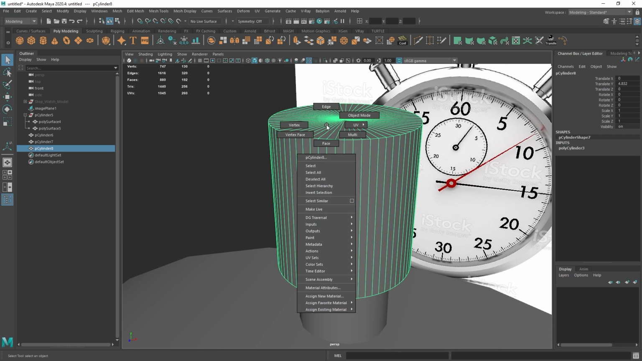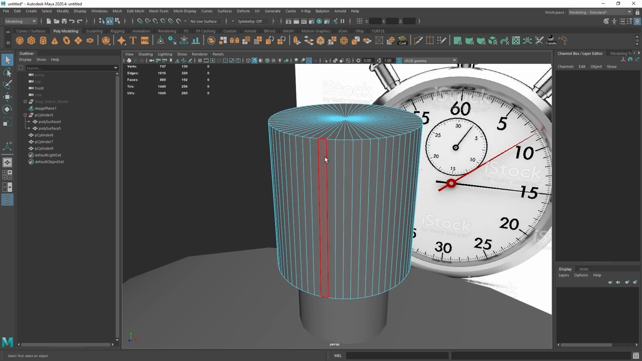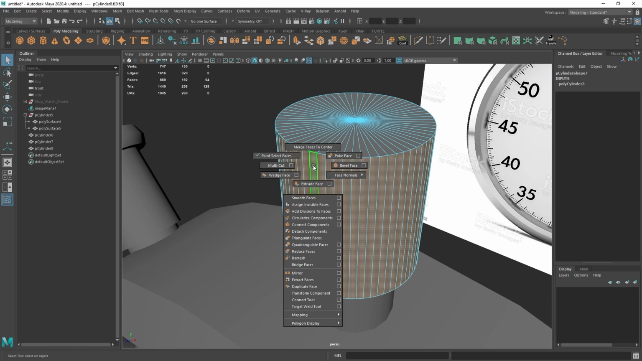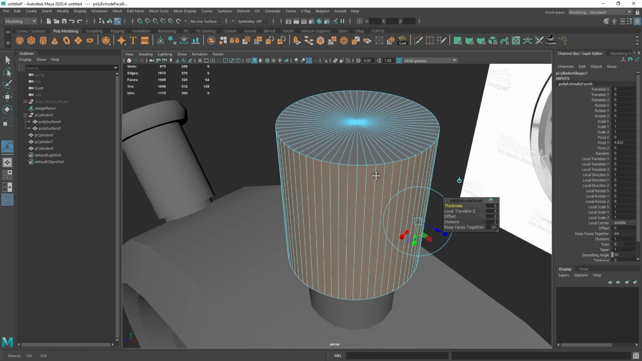So I'm going to hold right click, go into face mode, and select the face and then the neighboring face and double click. So again, that's going to select now the face loop. So select the face, and while holding shift, double click the neighboring face. Then once we have these, we can extrude. So we can go to shift right click, extrude face, and then watch this.